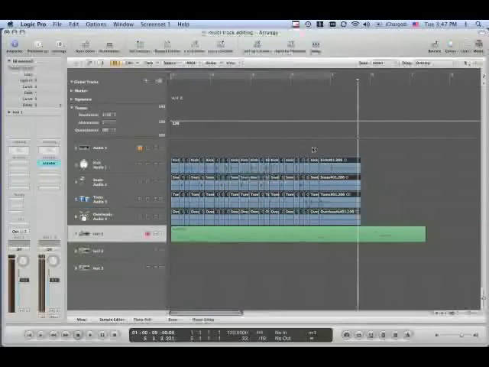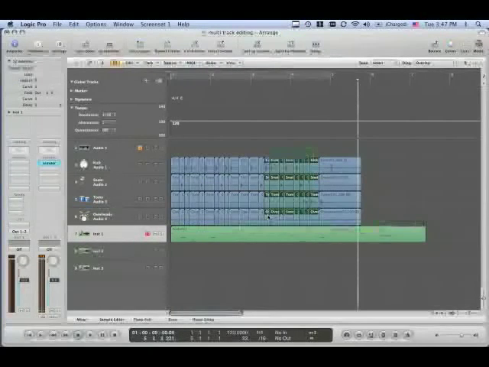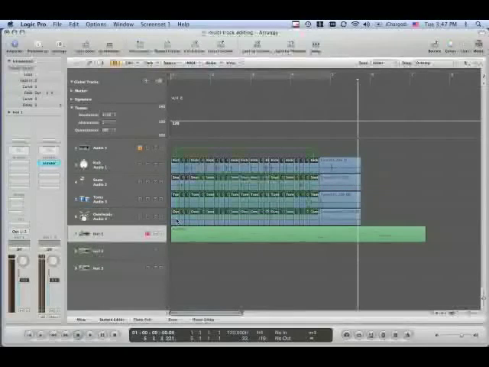And this is something that I wanted to show you. This actually gave me some problems. You want to select all but the last region in your drum group to be able to do the crossfades.